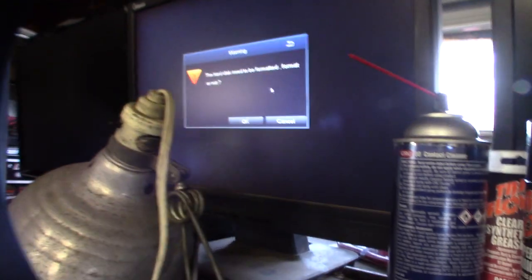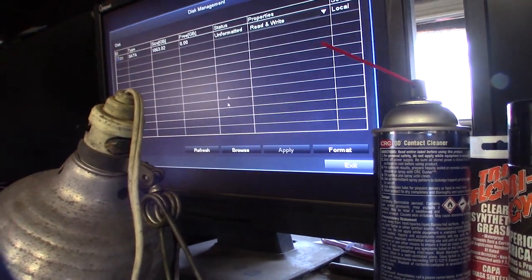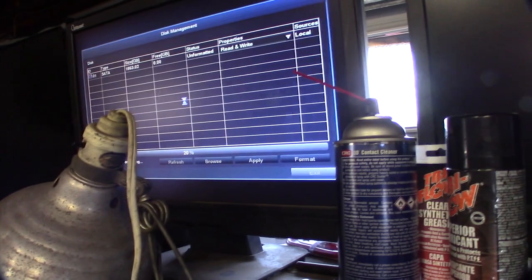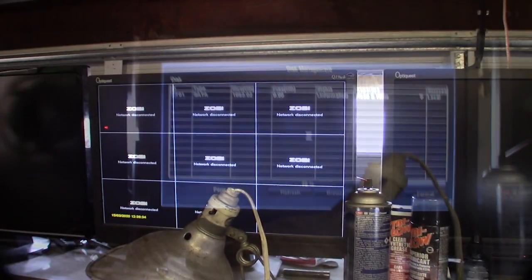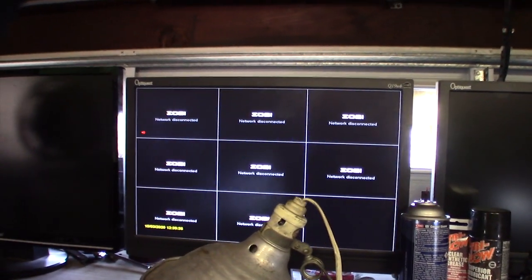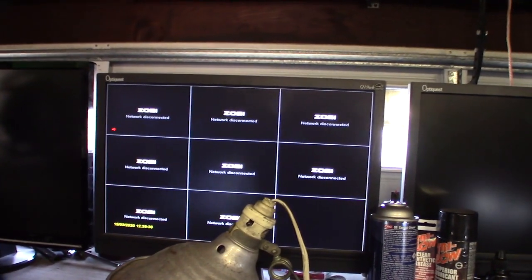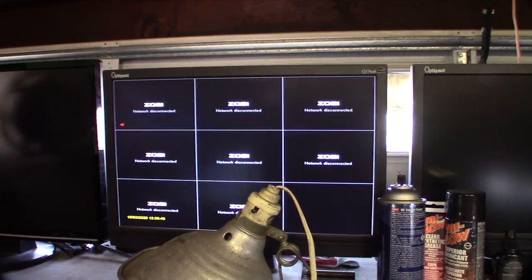Alright, so the hard disk needs to be formatted. Can see that. Okay. Yes, you can format. Read, write, formatting. Alright, so now that the hard drive is formatted, it's going to bring you to this screen, and now I need to get some cameras connected and see if all the cameras work.